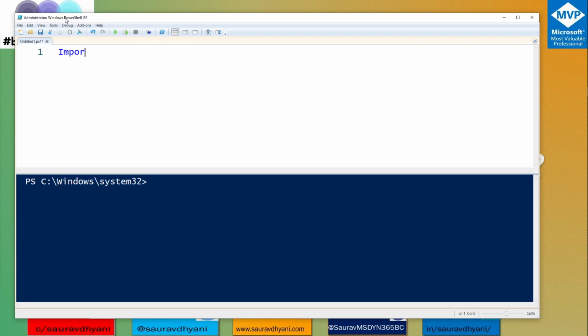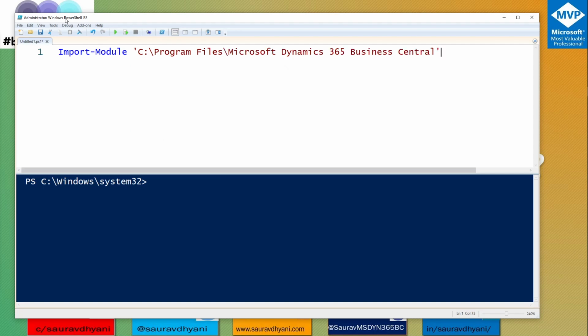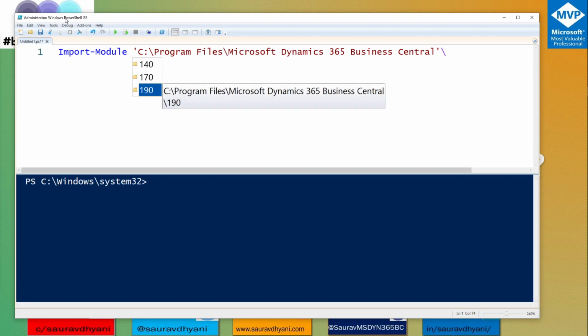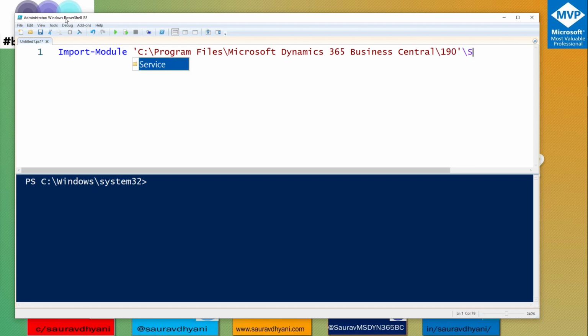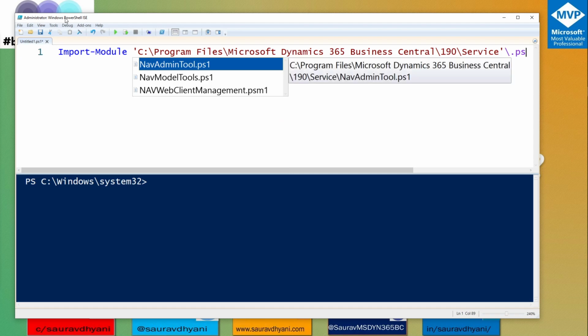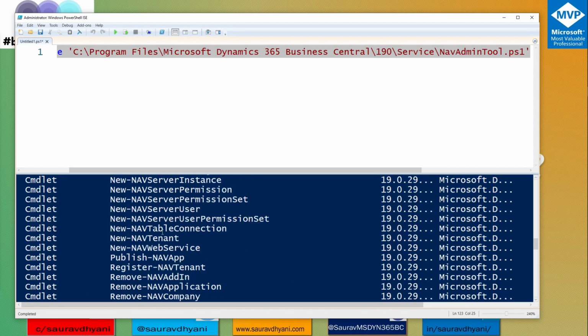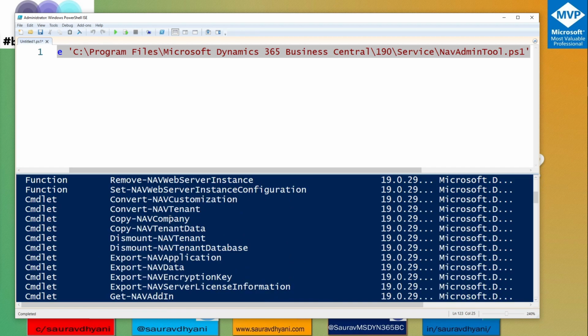Once you're there, you will import the module based on the version that you are on. If you are on, let's say, Business Central 19, you will choose Business Central 19. If you are on 17, you will choose 17. If you are on Business Central 20 or 21, respectively, you will choose the right version. Then inside that, you get the service folder, and then there is a PS1 file called navadmintool.ps1. Once you have done this, this will load all commands inside this module into your PowerShell, which are these. So now PowerShell understands that.